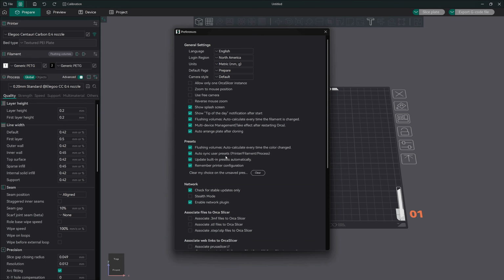Auto sync user presets will sync any of your presets from other slicer software such as Bambu Studio. I leave this checked. I also leave update built-in presets automatically. If OrcaSlicer decides to make changes, then it will automatically update for me. Remember, printer configuration is also checked. I would recommend leaving it that way.